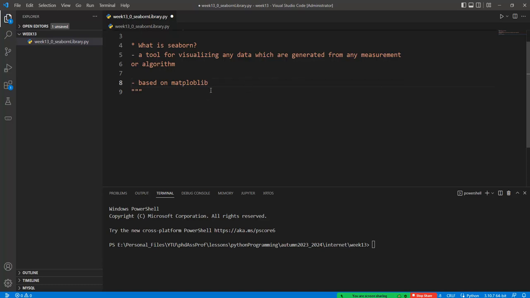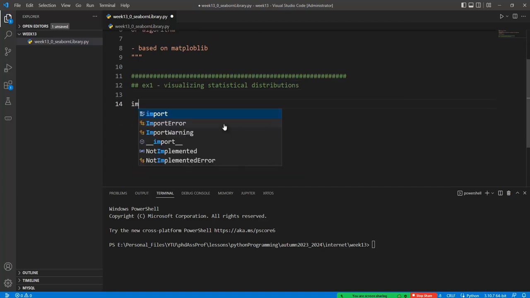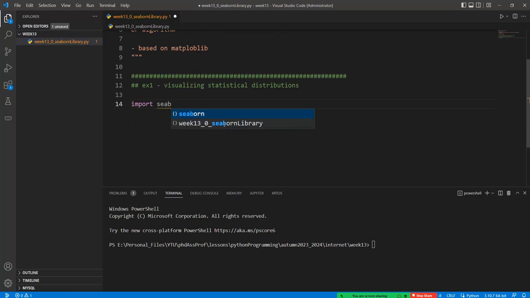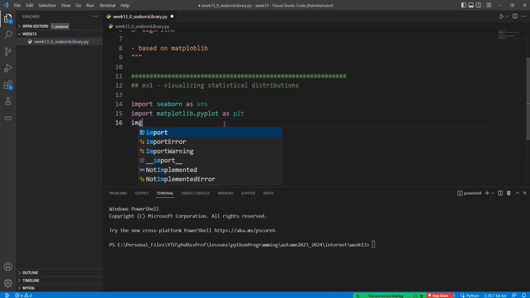In the first place we should give the head title in here, like this one, the x1, visualizing statistical distributions or kernel density. In order to do that we need to import seaborn as sns, and we should also import matplotlib.pyplot as plt and also we need to use numpy as np.